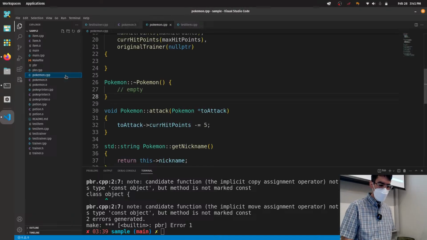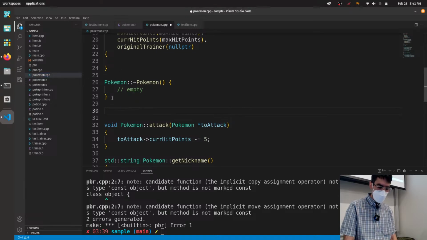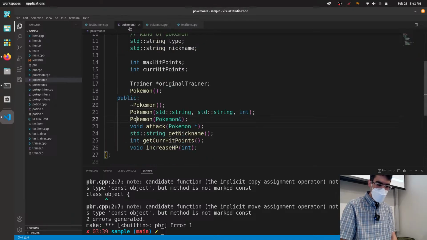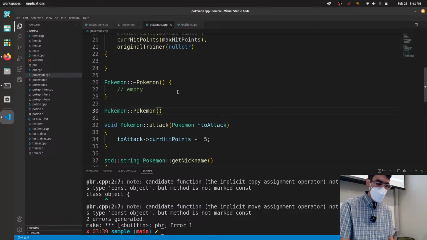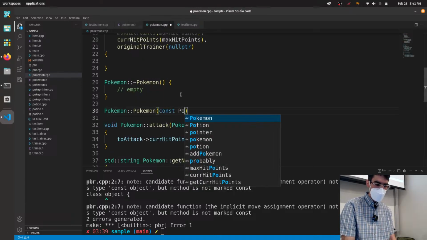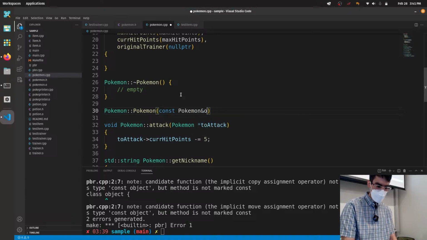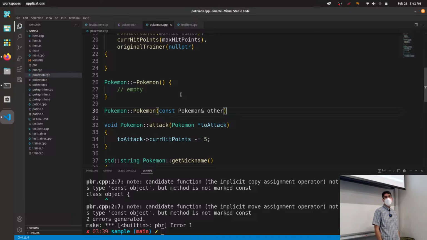I'm going to go to Pokemon.cpp, and I'm going to declare and define this constructor. So the name of the class, the name of the constructor, and the argument. I'm actually going to go back to Pokemon, and I'm going to make this a const reference. I will not make changes to this object when it gets passed to me. I'm just going to copy stuff from it. In Pokemon.cpp, I need to have the same signature, so I want to have a const reference to this other object. And then I can treat this just like an argument that's being passed to this function.